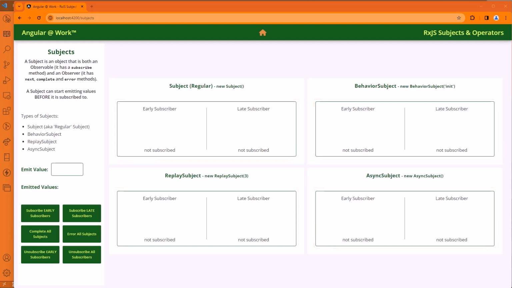The early subscribers will subscribe to the subject before the subject begins emitting values, and the late subscriber will subscribe after the subject has begun emitting values. At the bottom of each subscriber area, we see a label, and this label will tell us if the subscriber has not yet subscribed, is currently subscribed, or is unsubscribed to its subject.